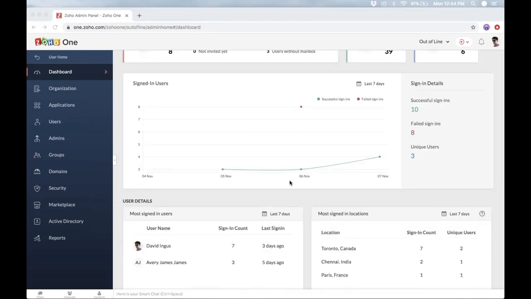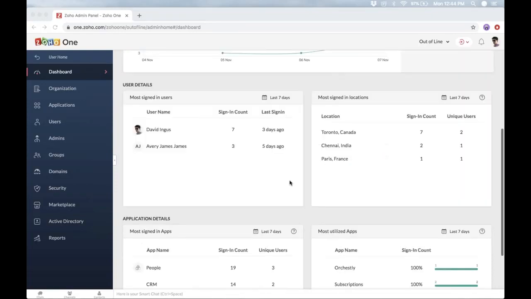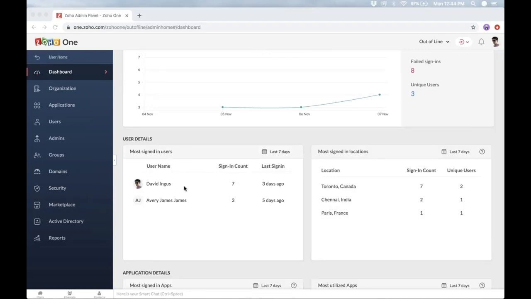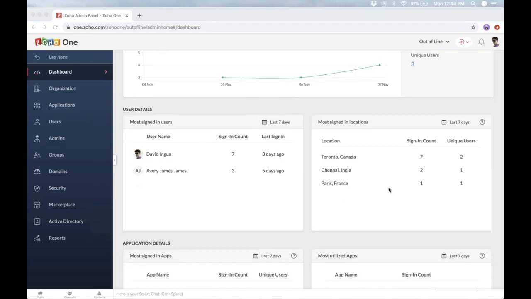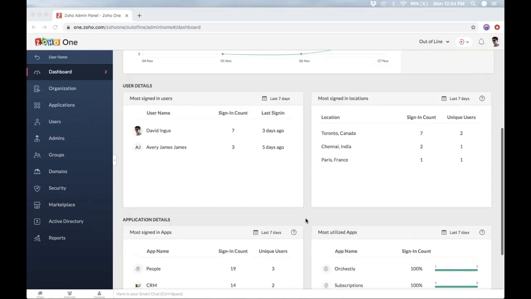So for example, if we go here, we can see who are the most signed in users, right? So David Ingus here, for example, has signed in, and the last sign in was 3 days ago, right? Or where are the sign in locations coming from, right? This could be a concern if you're based in, say, San Francisco, where I live, and all of a sudden you're seeing that there's a bunch of people signing in from Brazil for some reason, right? That obviously would be a major security concern. So having a lot of this top level information is really important.